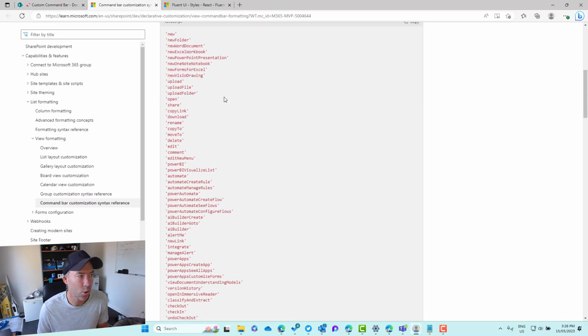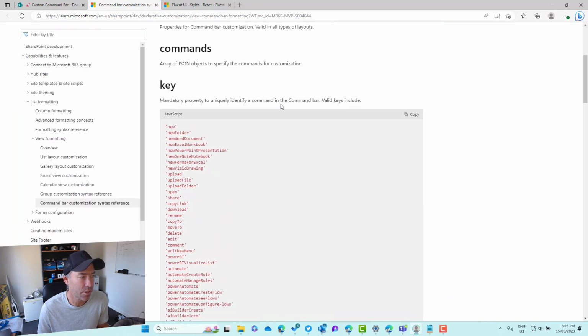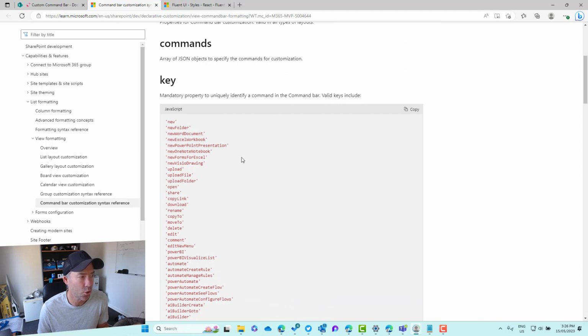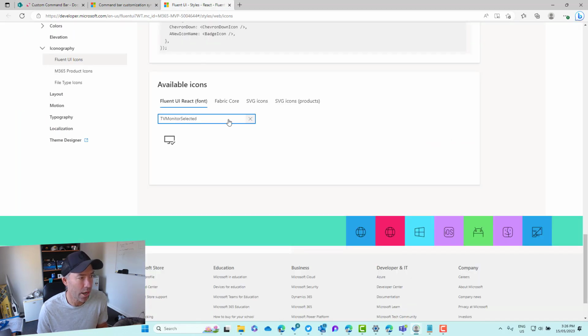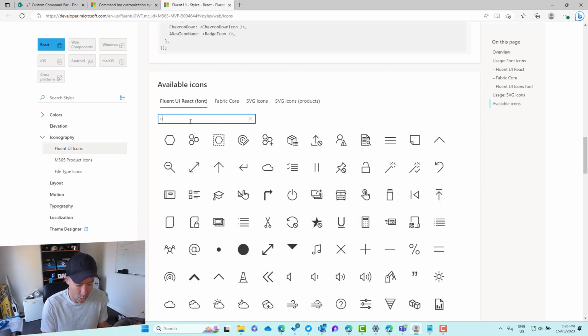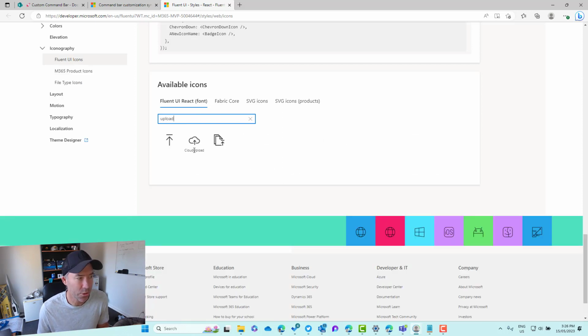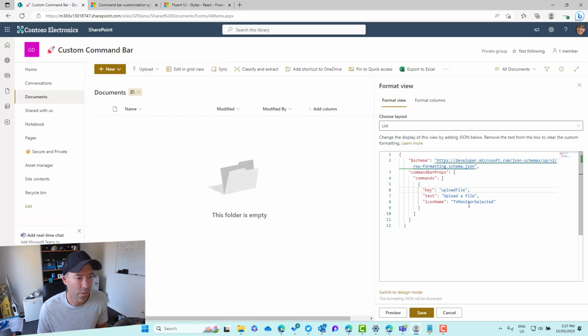So let's go back to our command bar reference, and we are going to look at this particular key. This one here is upload file. So we're going to copy this key. We're going to paste that into this key section here. And let's now have a look at our Fluent UI icons. Let's have a look at upload. So this looks pretty good. Let's go cloud upload. So we'll copy that, and we'll paste that in the icon name. And we'll go control V.